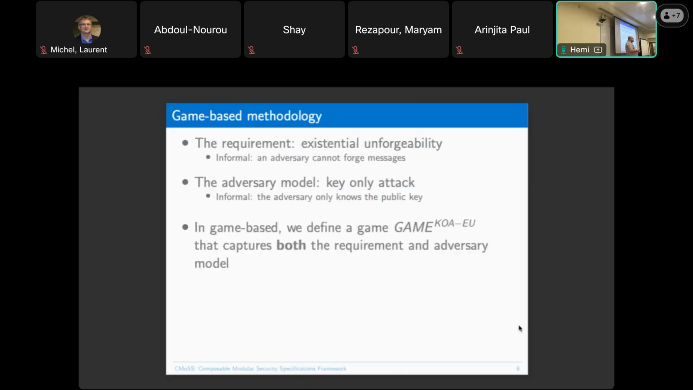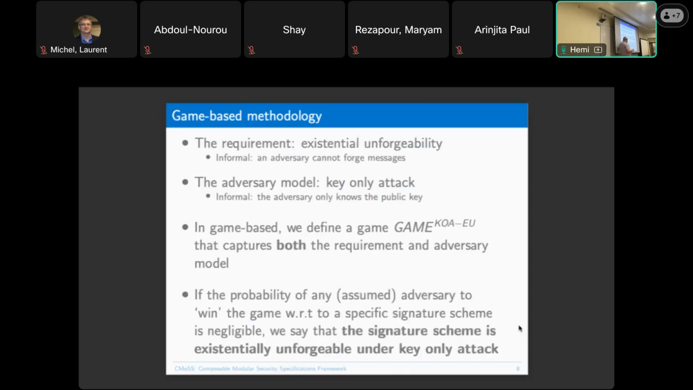Now, the next step in the game-based approach, once you have a requirement and the adversary model, is to define a game. I'm going to define a game called the key-only attack existential forgeability game, which will capture both the requirement and the adversarial model. And then I'm going to say that if the probability of any adversary that has the key-only attack capability actually winning the game, being able to forge such a message as we expect in order to break the game, is negligible, very rare to actually happen, then we'll say that the specific signature scheme, the implementation that we analyze, is existentially unforgeable under key-only attack. Okay? Great.